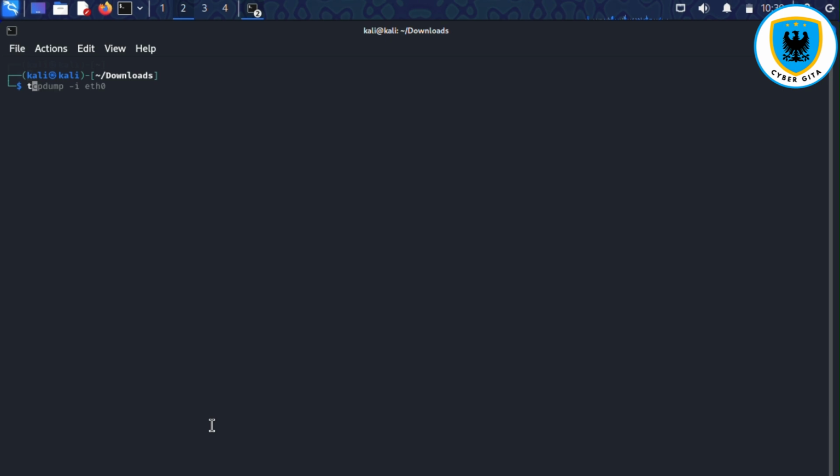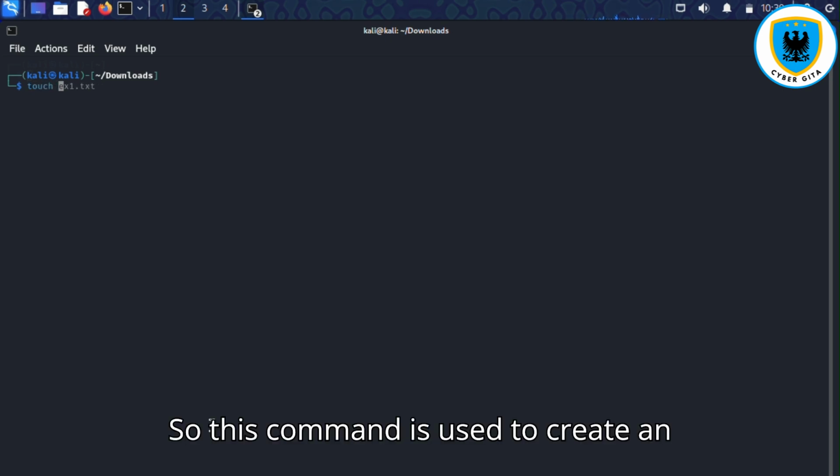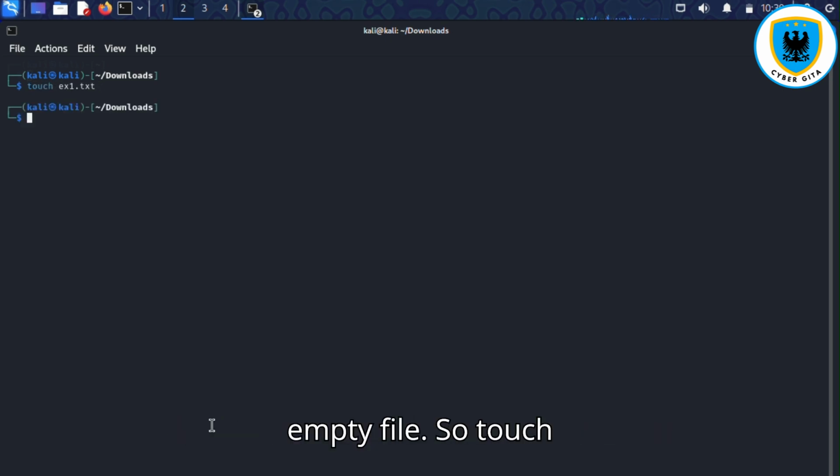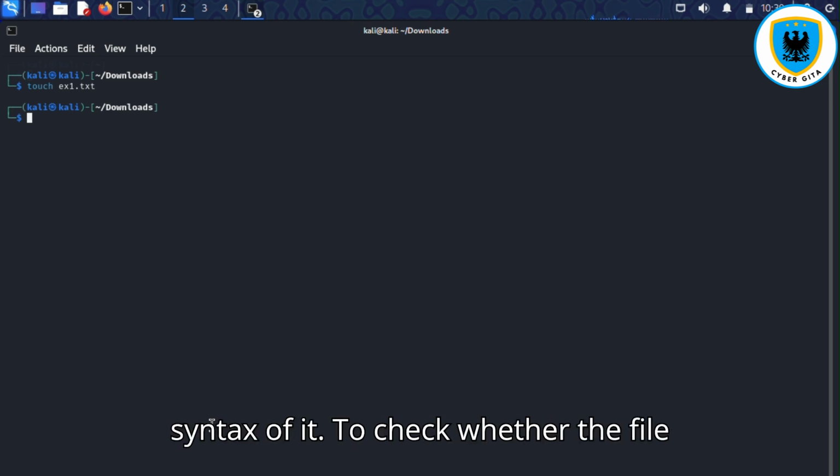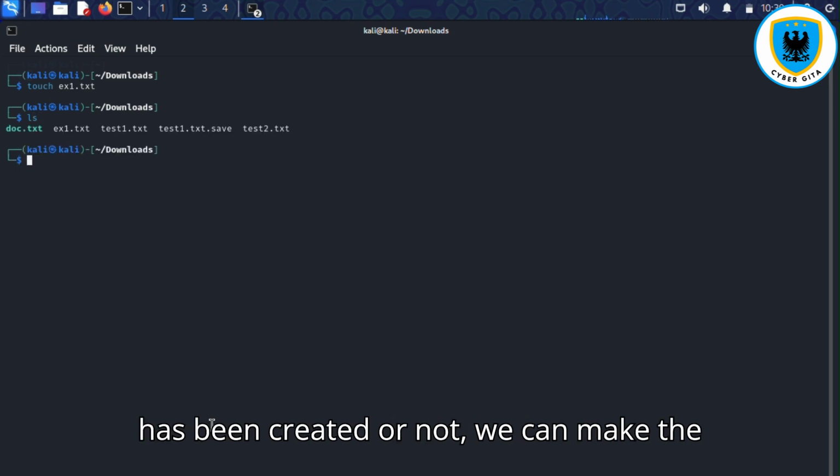Next command is touch. This command is used to create an empty file. So touch space file name dot file type. This is the syntax of it. To check whether the file has been created or not, we can make use of the ls command.